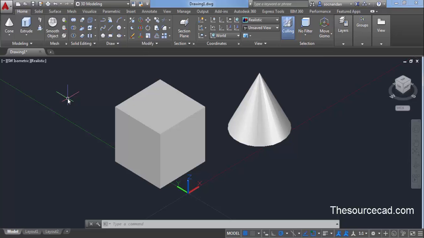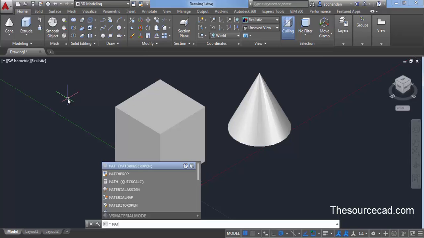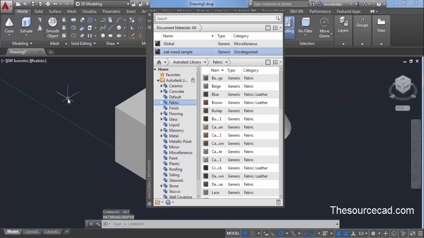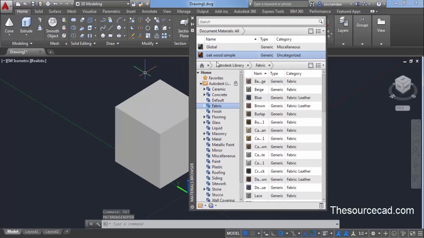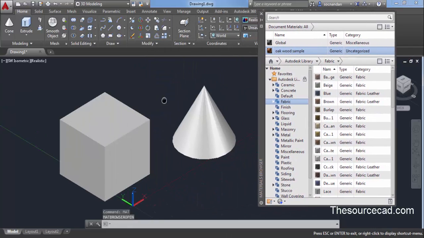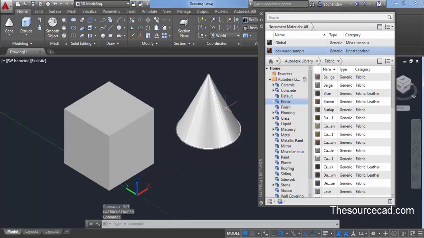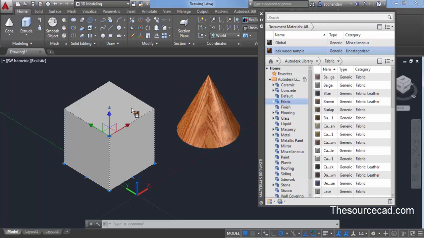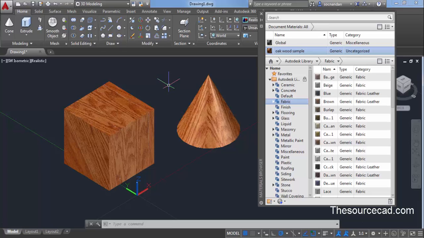For that, let's bring our material browser. Type MAT on command line and press enter. This will again bring our material browser. Now all you need to do is drag and drop your material on the objects which we have made. So here's the material which we have made. Drag it and drop it on this object. Again, drag it and drop it on this object. And here we have it. So now this object exactly looks like an oak wood sample, and we have applied our own custom material to these objects.